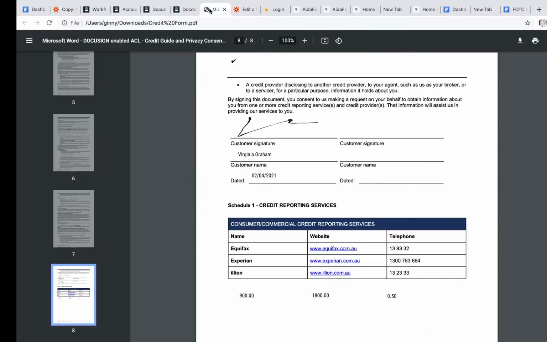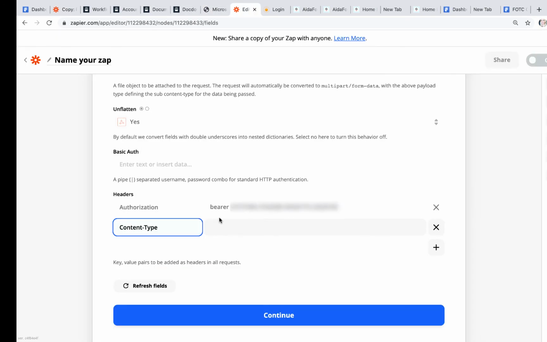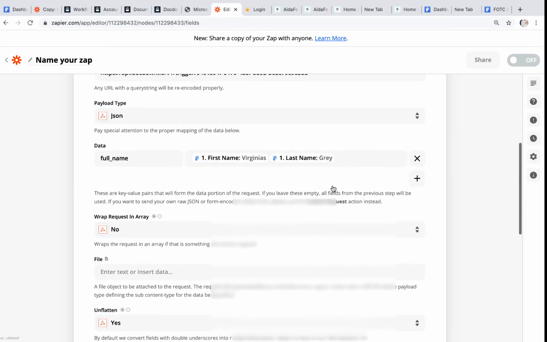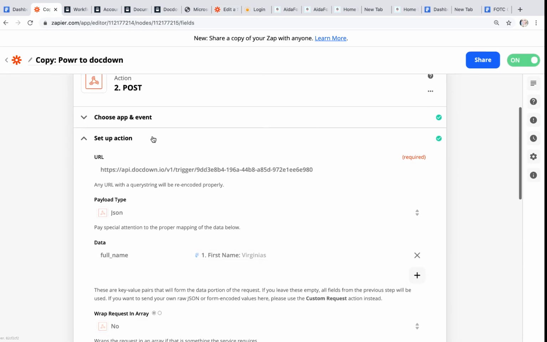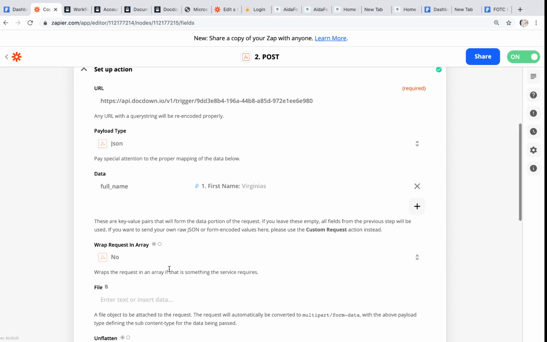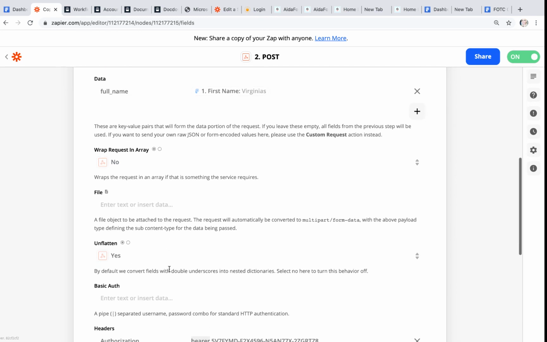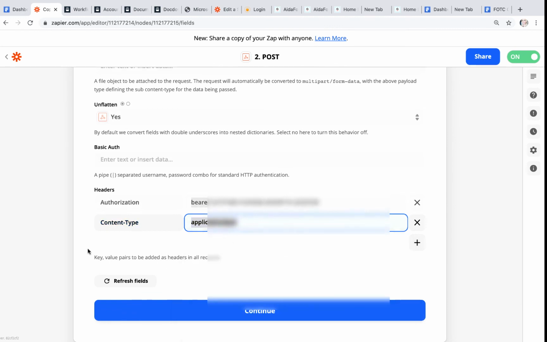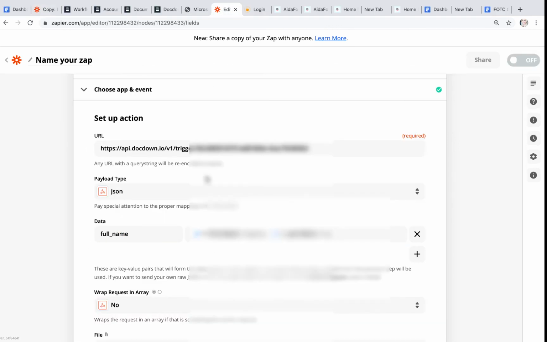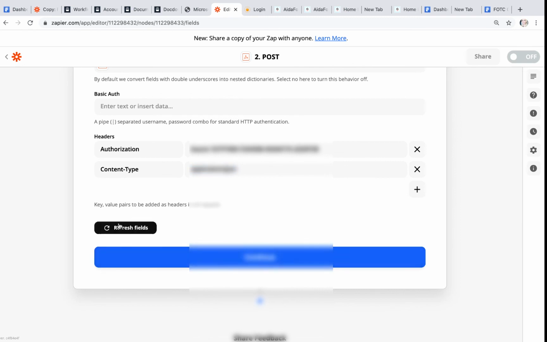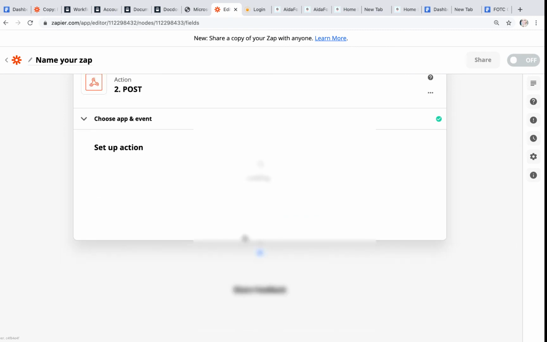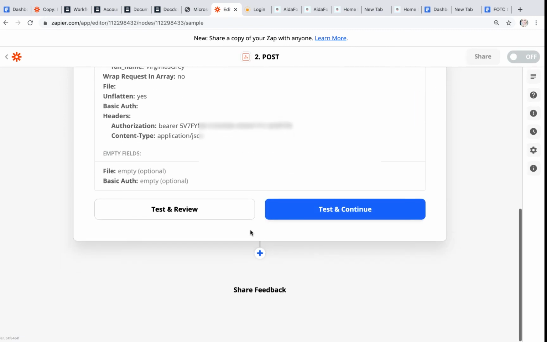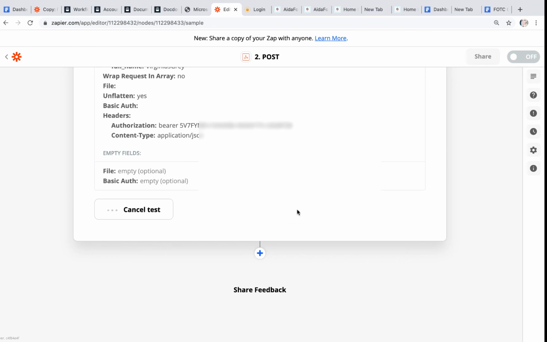Okay, and then you go back into Zapier. Okay, so I'll just make sure I've got everything right, because that's what I did before. So we've got that, and that. It's the URL, the trigger, the data, the wrap no. So the answer is no, yes, okay. I think that's everything. Okay, refresh fields. I think that's right, continue. Test and continue.